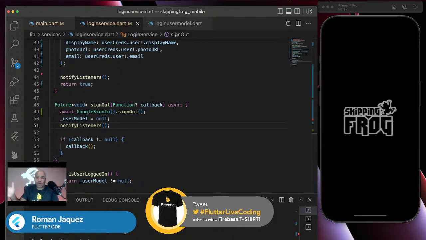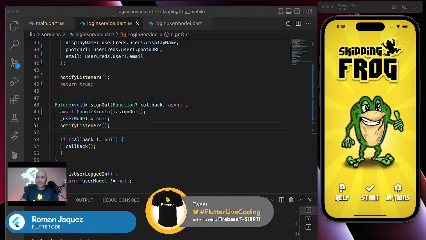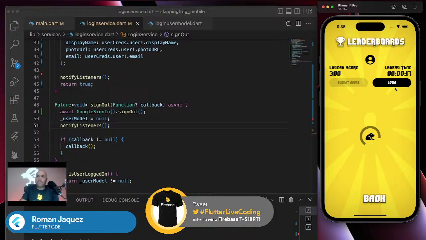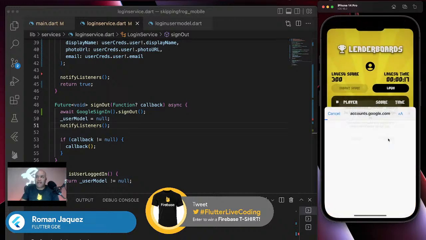They say that it needs to go through a process because I added an icon, but I think even the name should be able to show now. So let's try that. I can verify it later. Let me try again. I'm going to click options, view leaderboards, login. It still says Skipping Frog Mobile. That's okay. There's another place where I need to change that.